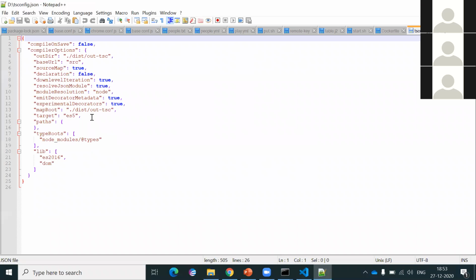So this is how the tsconfig.json file looks. You have compilerOptions here, sourceMap true. That means it should auto compile. What kind of JavaScript library will it use? So it will use ES5 while compiling. All those things we have mentioned here.